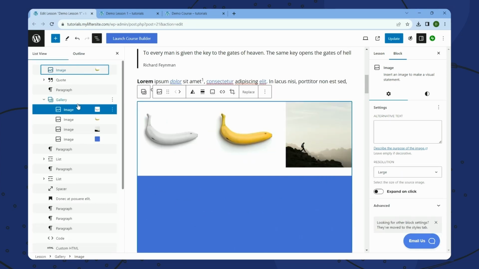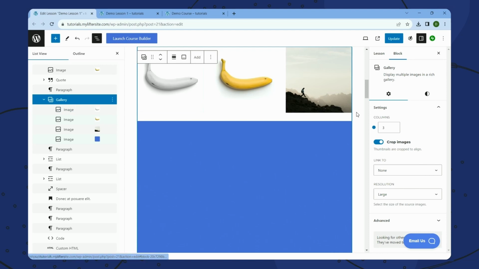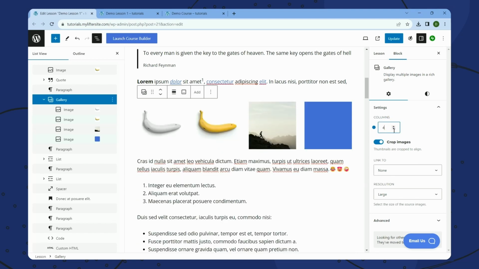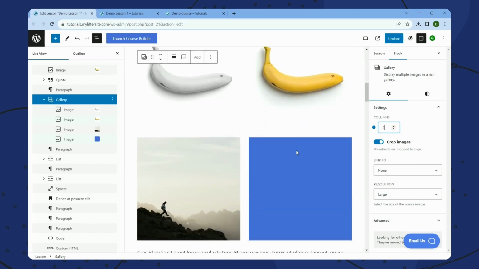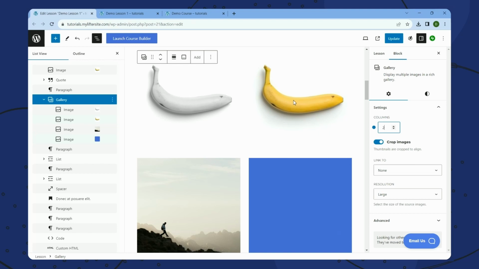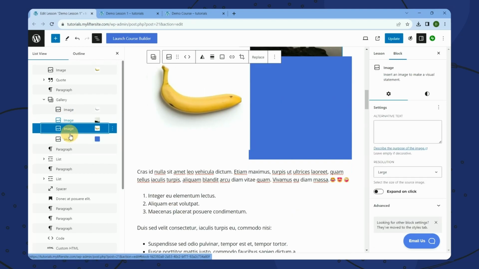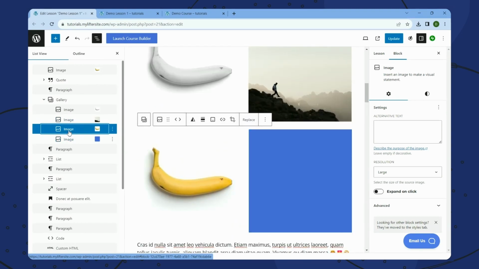It has 3 columns, but it has 4 images on it. I'd like to use just 2 columns. There you go. And I don't want these two bananas to be side by side, so I can rearrange them. Just drag this here, or drag it further. There you go.